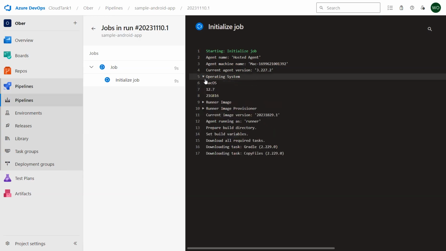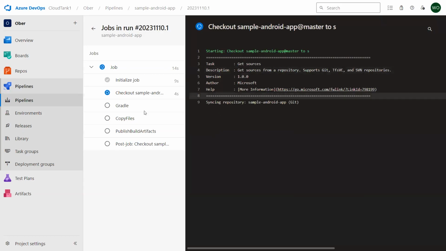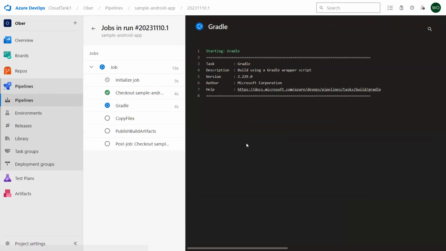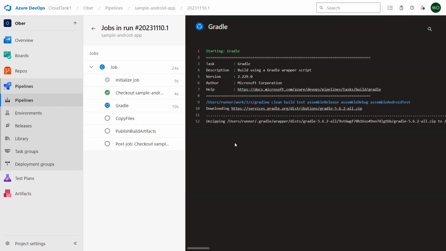You can see over here, the operating system is Mac 12.7. Okay, now it is getting the application code on the Microsoft hosted agent. Now it is finally initializing Gradle, and Gradle will start building my application. I'll pause the video for a minute. Once this is built, I'll show you the logs.